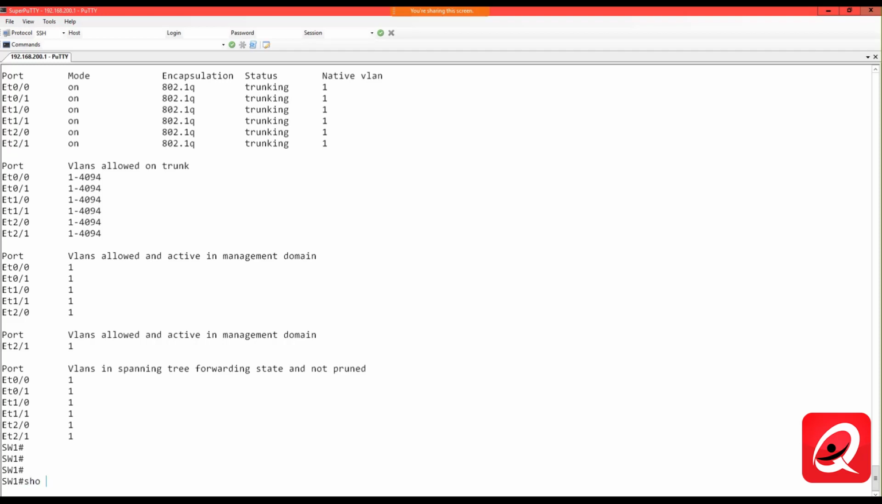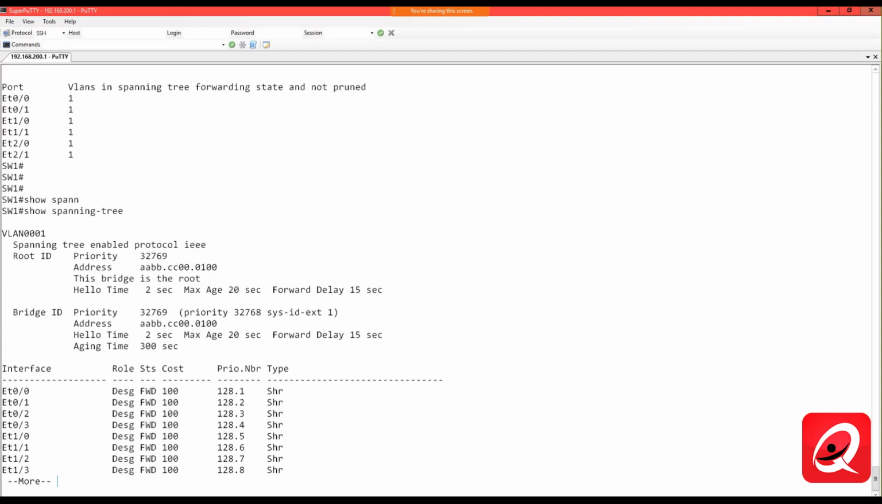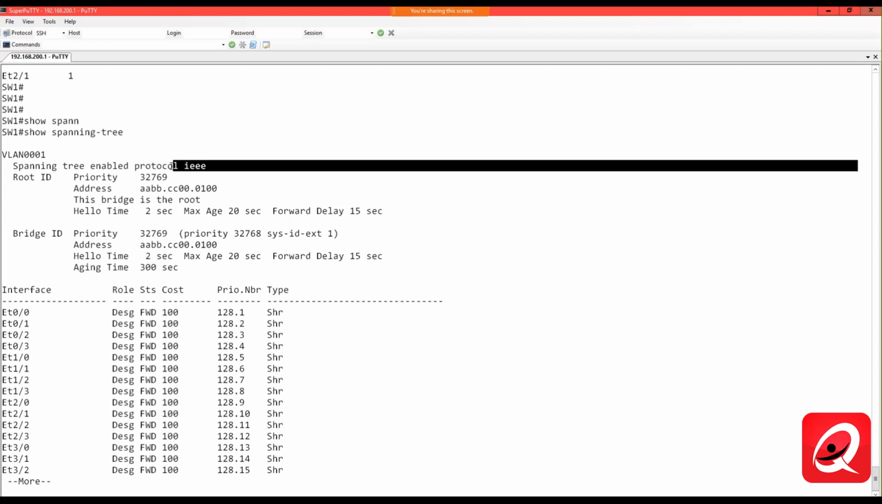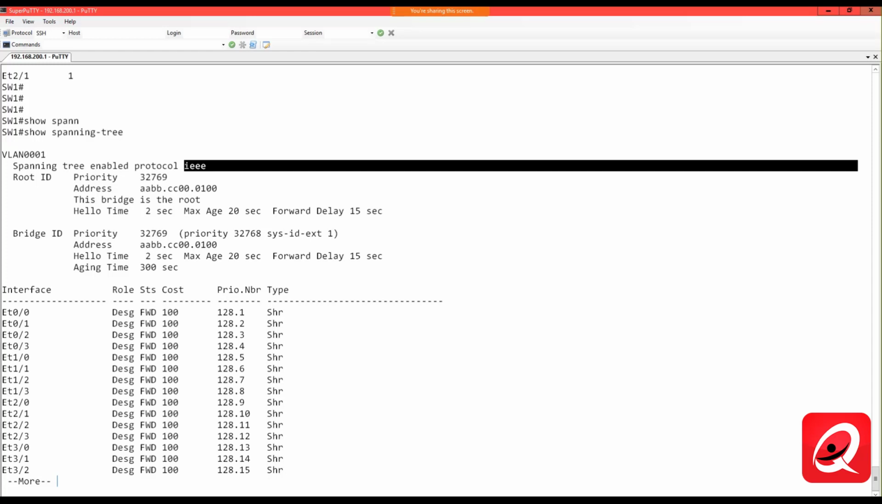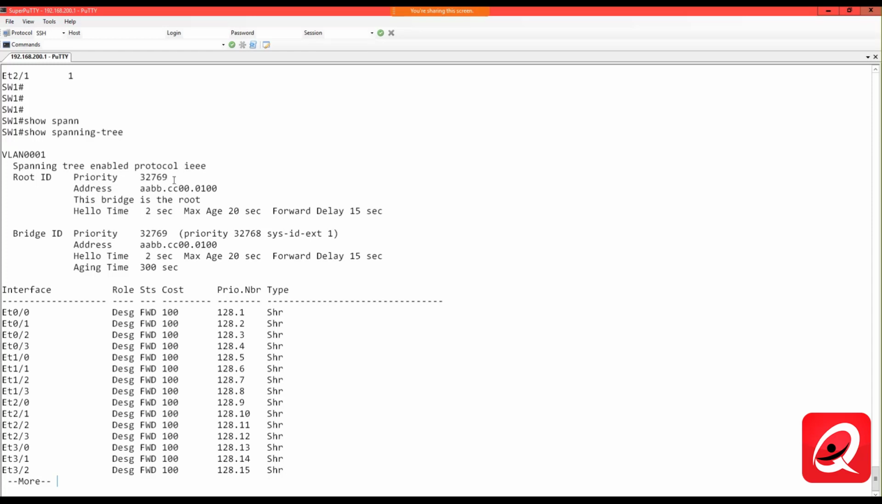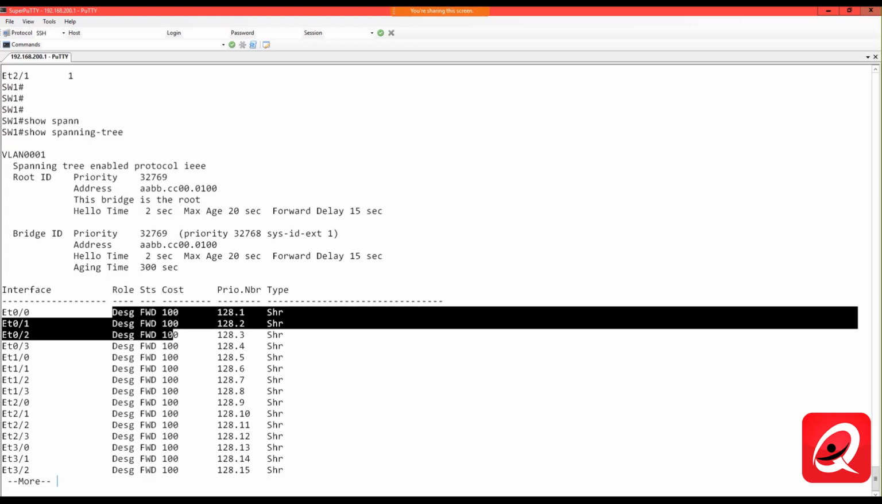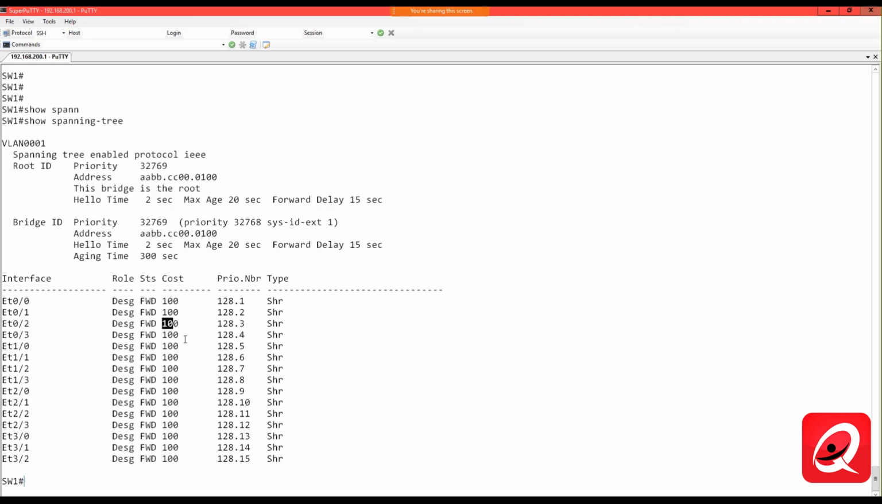So if I do a show spanning tree, which is the primary command that we use to verify spanning tree operations, I can see several different things. IEEE means I'm running the Cisco version of 802.1d. I don't know why they just didn't call it PVST. But we'll talk about bridge priority in a little bit. We'll talk about MAC address. And I can see that all my ports are in a forwarding state. We'll get into the details here about what all these numbers mean and why it's important.